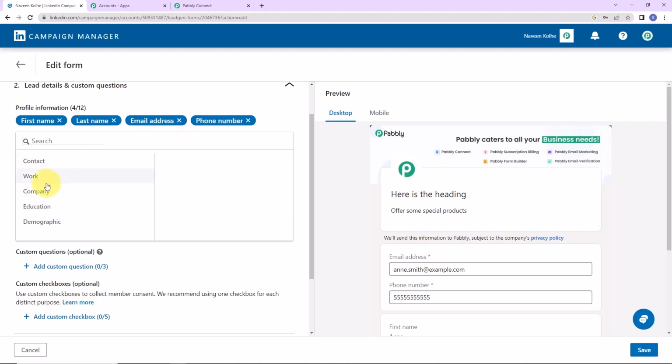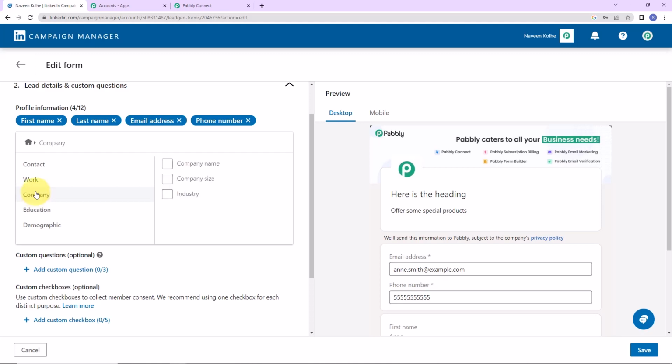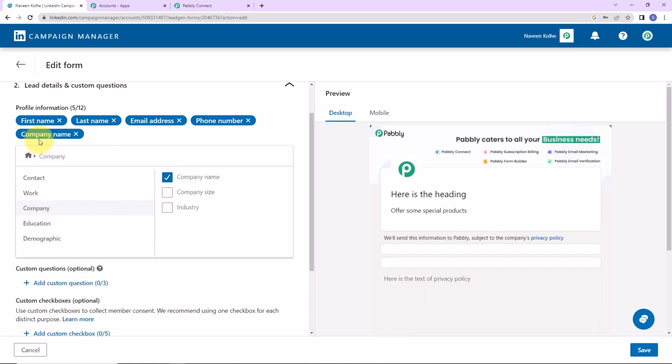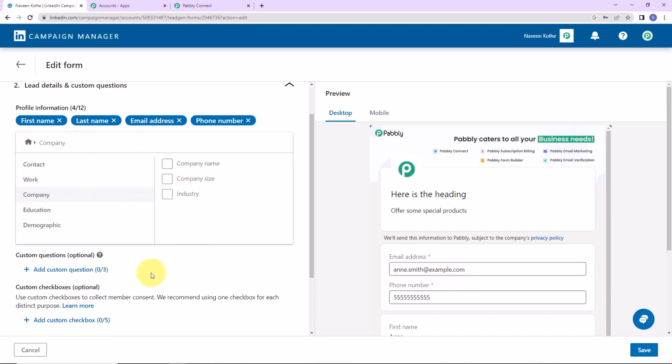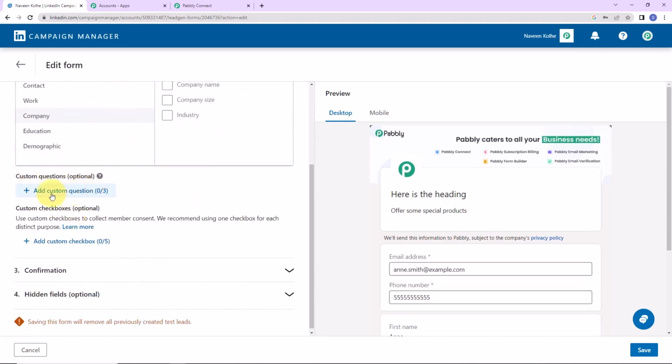Now let's say if I wanted to add the company name as well. So I would have just clicked on this. Now let's say it is the company name. So the moment I would do this, it would be added here. Okay. The next thing is custom questions. So if you have any subjective questions, you can add here. If you have custom checkboxes, you can add here.